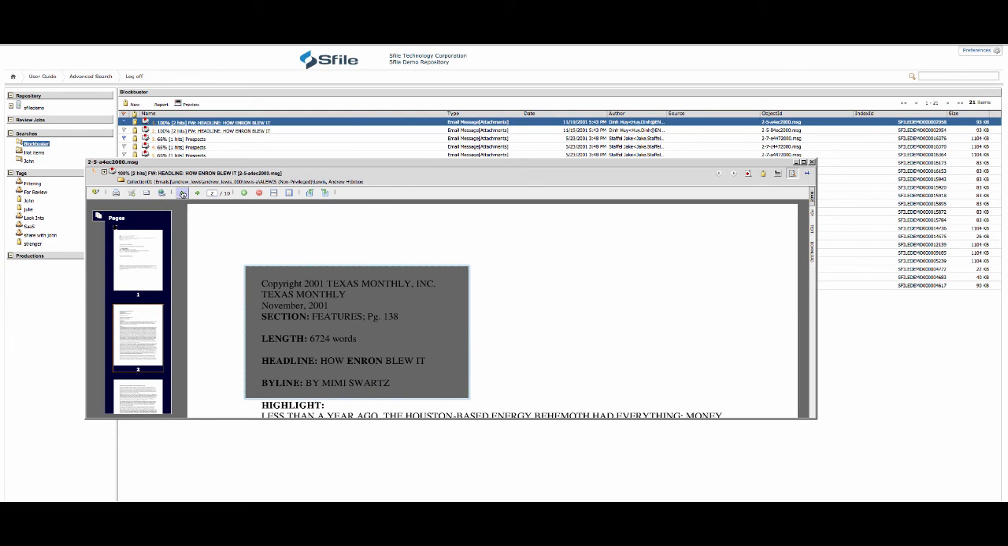Some of the other options here at the top: you can zoom in and zoom out of a document, fit the width, find the best fit, or rotate documents.